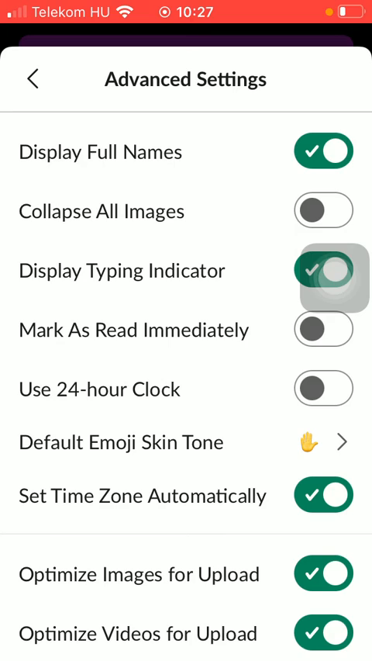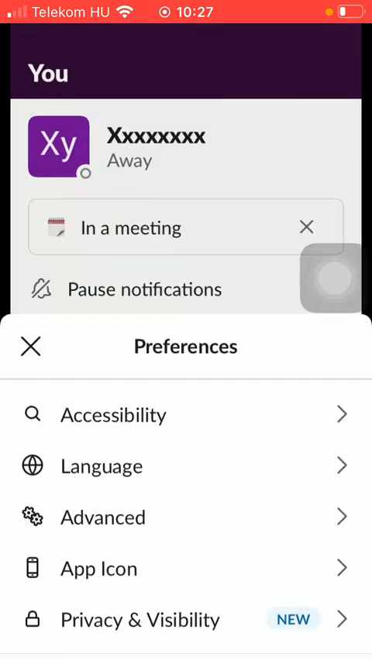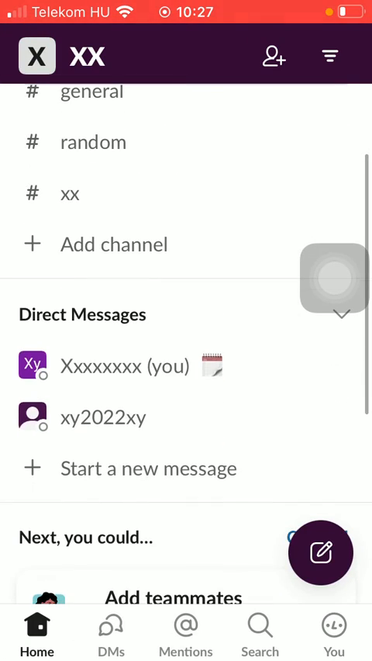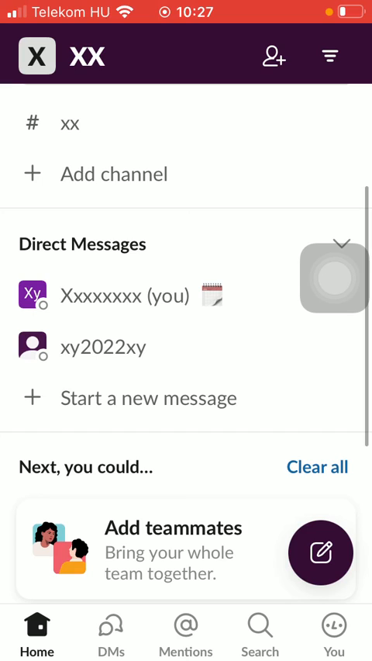So if you go back to your home page, you will be able to see that now the full name of that person appeared in the direct messages section, as you can see, instead of their username. So that's pretty much it for this video, guys.